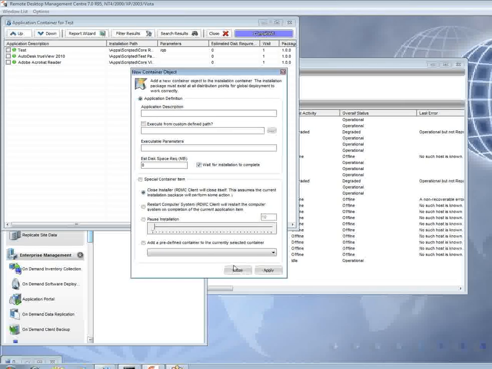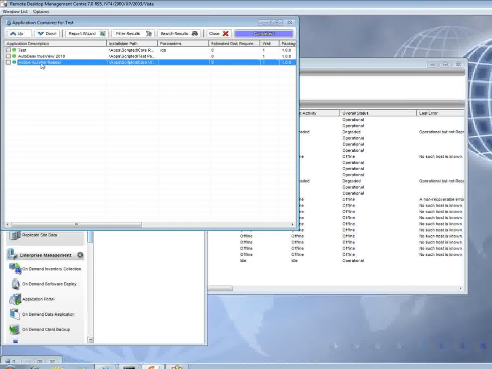Then we'll just wait for that to save, close. That's it. Now you can see that we've already got the new application in place in the container. I mentioned also that there are special items that you can add, such as reboots and pauses. Those are accessed in the same way.